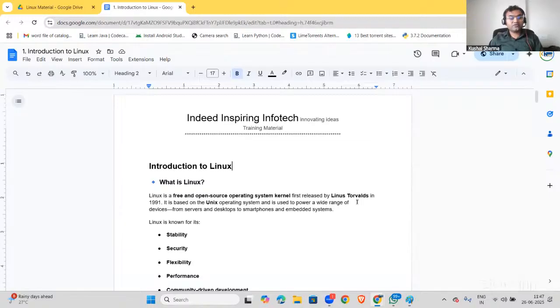Linux is a free and open source operating system kernel first released by Linus Torvalds in 1991. It is based on the Unix operating system and is used to power a wide range of devices, from servers and desktops to smartphones and embedded systems.